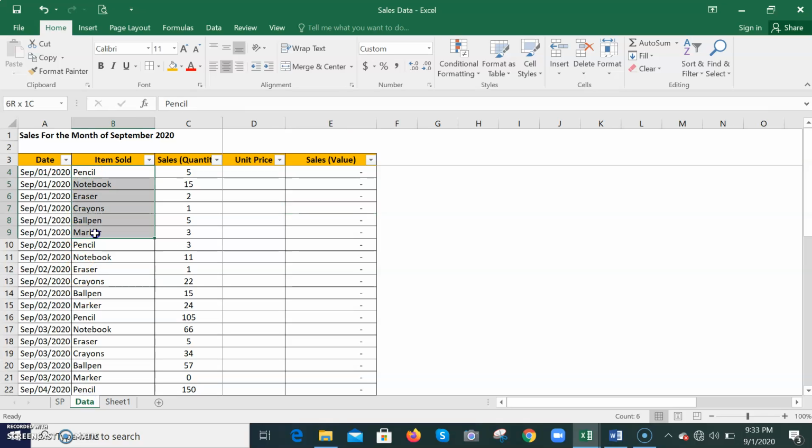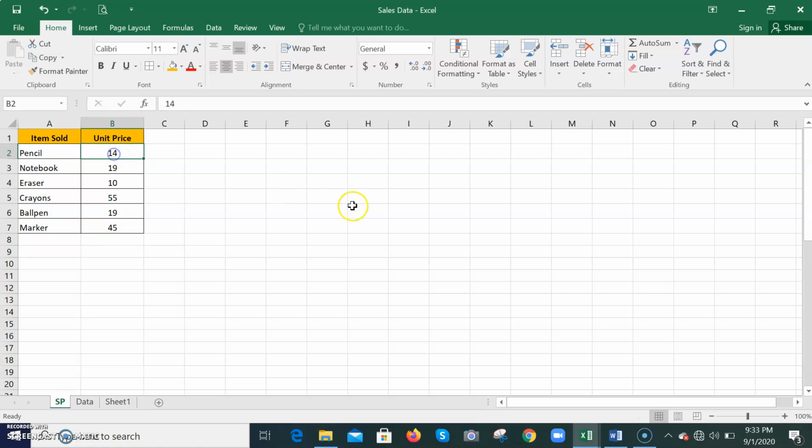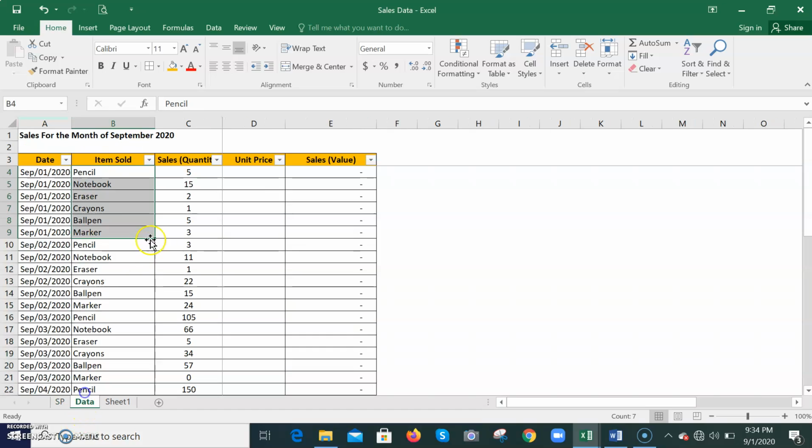So, from pencil to marker, 6 items. So, kinopya ko lang lahat siya. And then, beside it, nilagay ko yung respective unit price ng bawat isa. So, yung second file natin is available na. So, na-met na natin yung 2 requirements. First requirement is there should be 2 data files and both files should have a common field. So, ang common field nila is yung item sold. Dito sa kabila is item sold din.